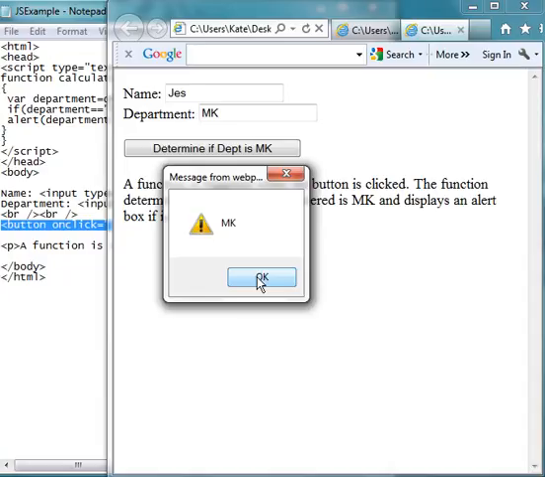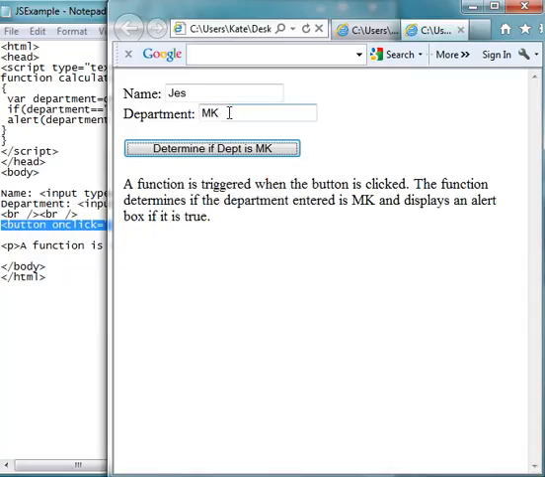And if I click OK, and if I were to type something else in there besides MK, let's say somebody works in the engineering department, and I click the button, we don't get anything because we didn't say what we should do in the situation where it was not true. So we could have an else statement, and we could edit our code, but that's the basic foundation of seeing the code and then seeing it implemented in the web page.